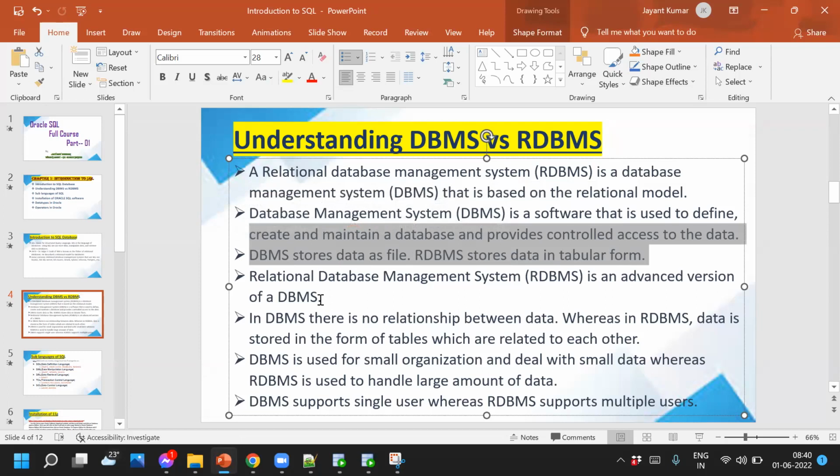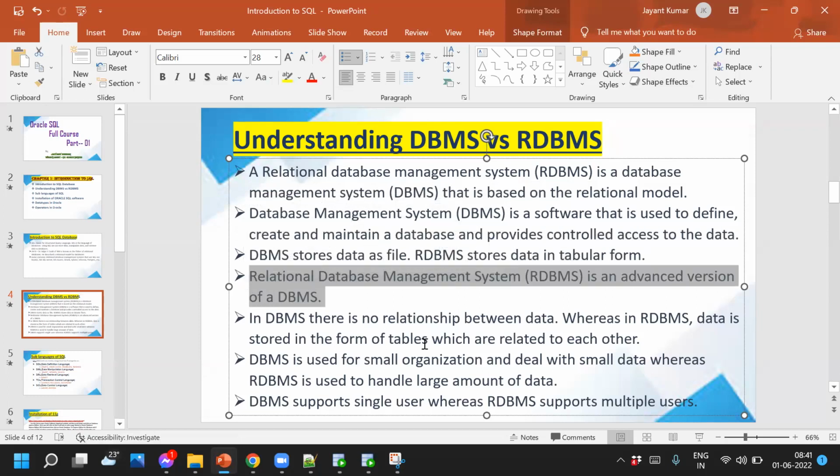RDBMS is an advanced version of DBMS. Okay, so relational database management system is an advanced version of DBMS. Previously people were using a file, like an Excel file or some other file, to keep all the records. But now they are using a relational database management system in the form of tables.